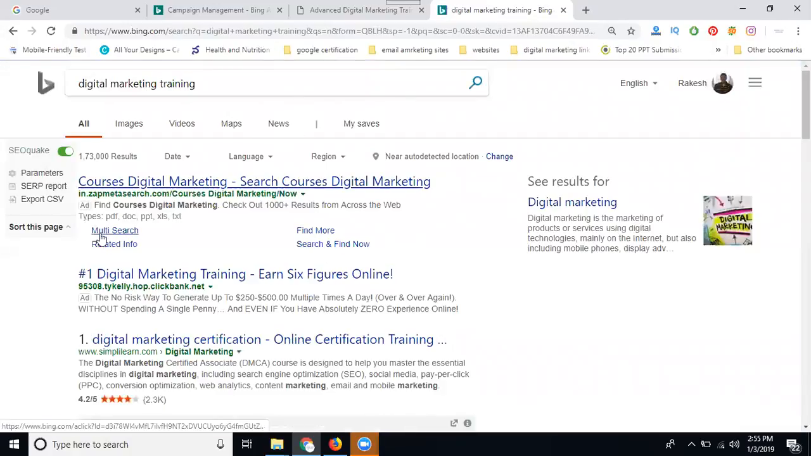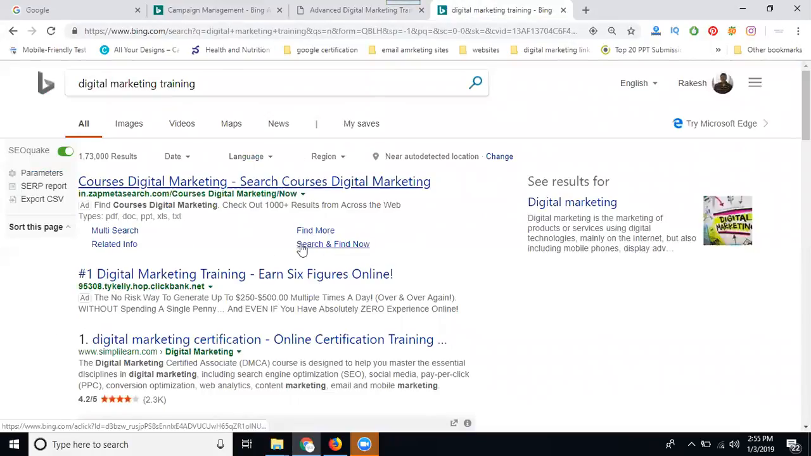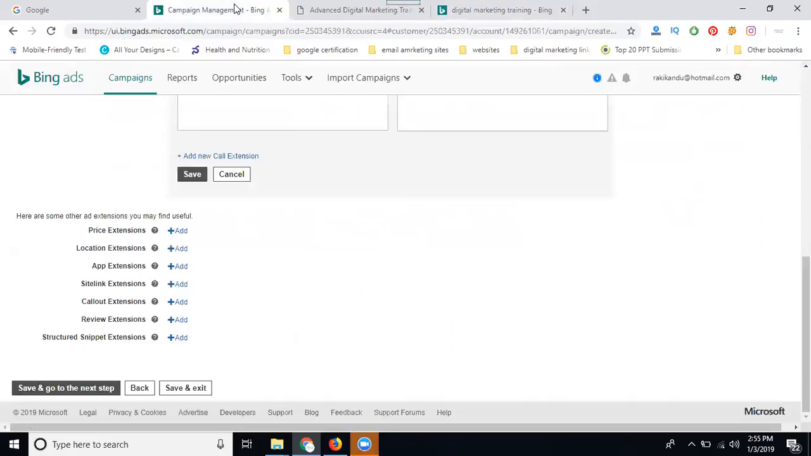Now this is called ad. This is called extension. The extension means which one? Site link extension. See this one. This all will be site link extension. We can call by mobile extension. Anything will be possible by in your option. But is only for based on requirement. Add on your extra option. Next, save and go to next step.